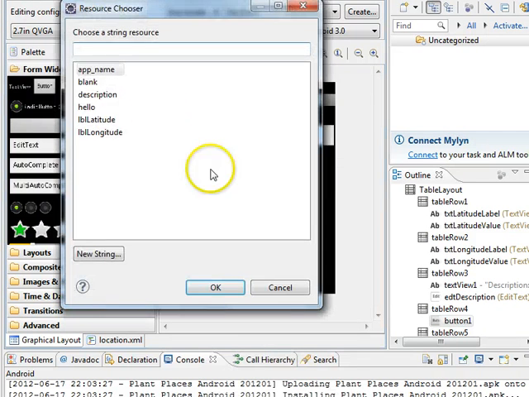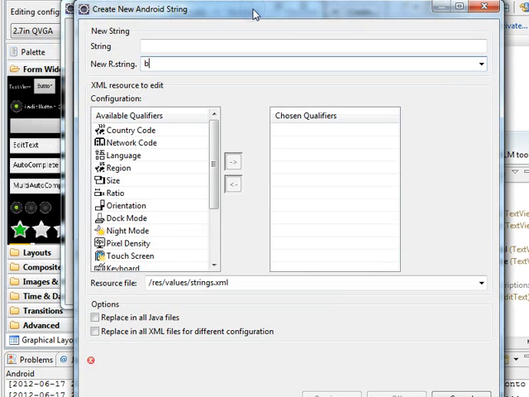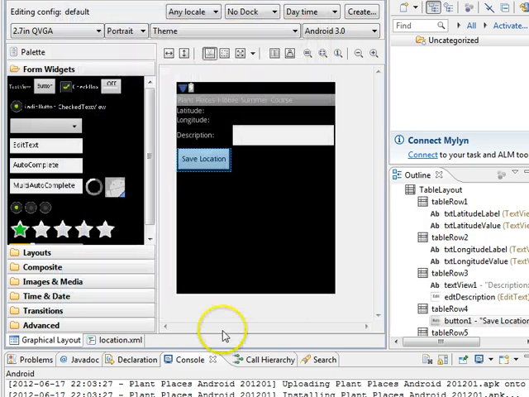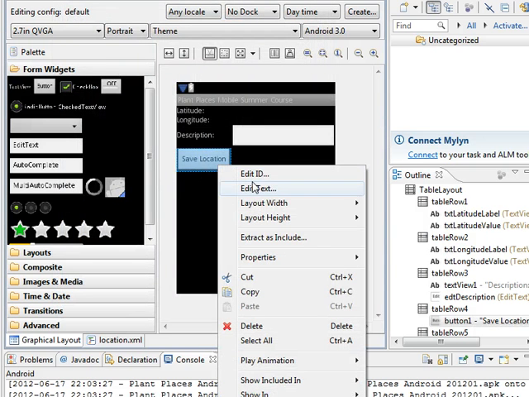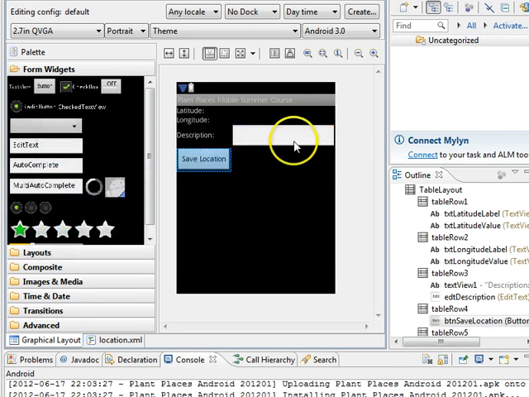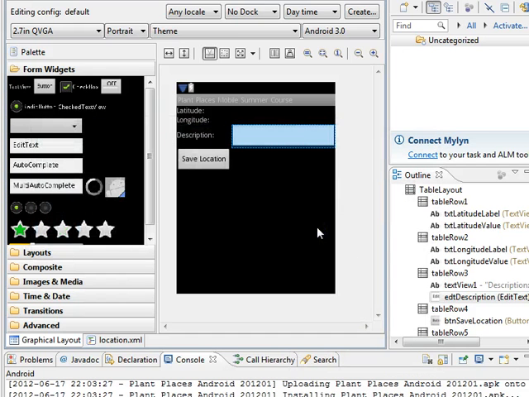So on the edit text, I'm going to do a new string, and I'm going to say btn save location, and the string I'm going to make is Save Location. And then I will choose OK, and btn save location. Okay, and there we go. Once again, edit ID. We'll call this btn save location, and there we go. Did I change the ID for this? Yes, I did. Okay, everything looks good. So at this point, I'm going to save.